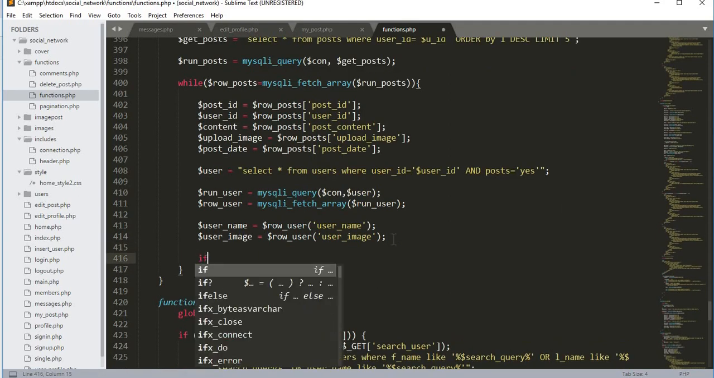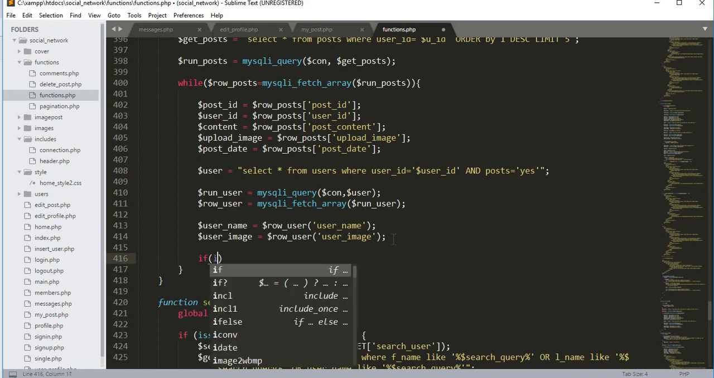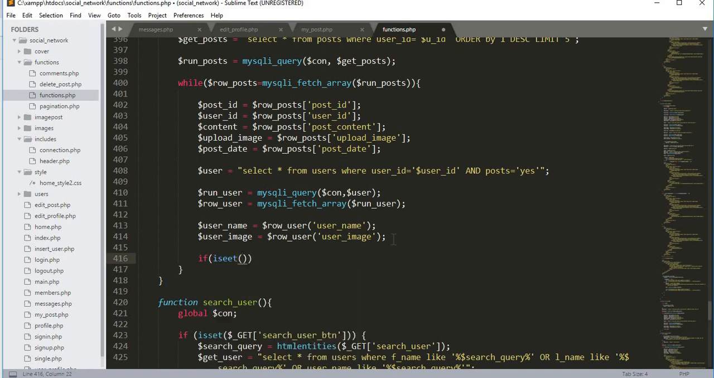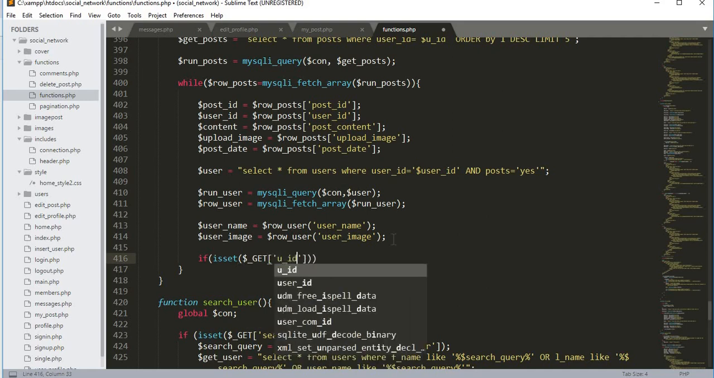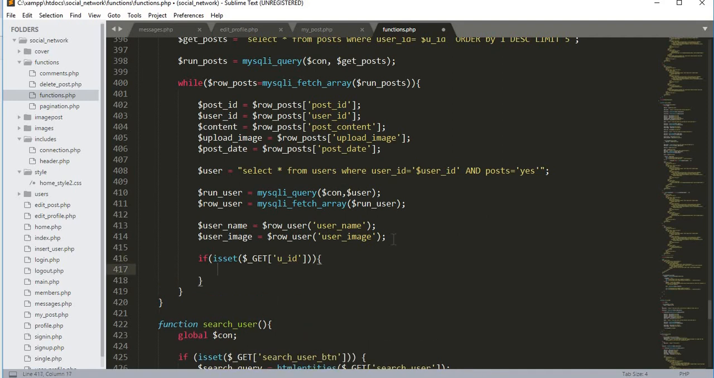So after this, what we will do is to create an if condition. If isset $_GET, and then the u_id, and we will take the user id from the URL, $_GET, and then the u_id.